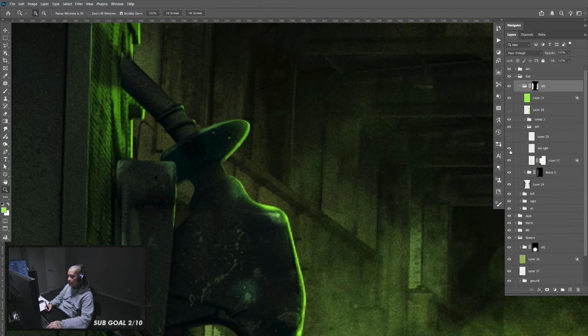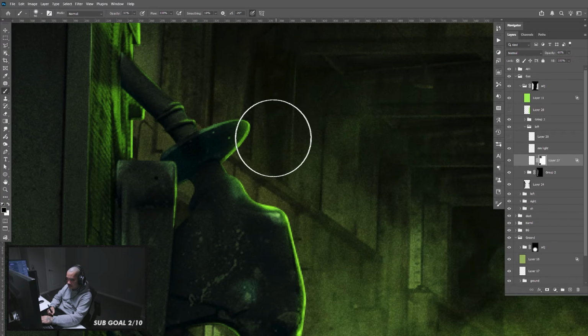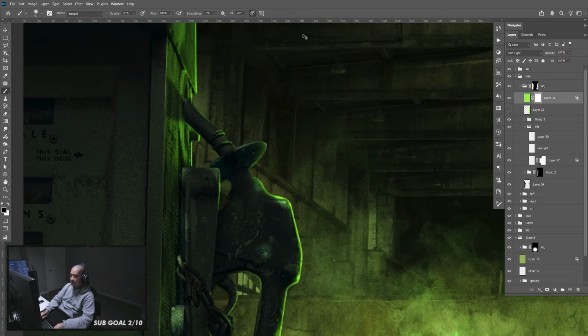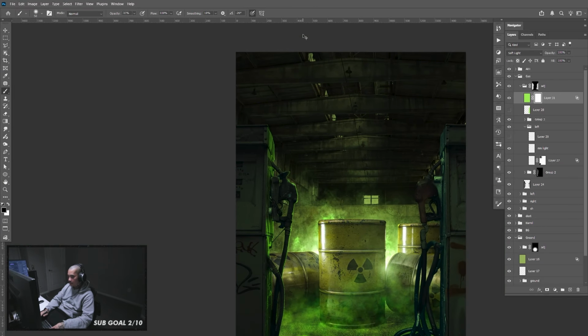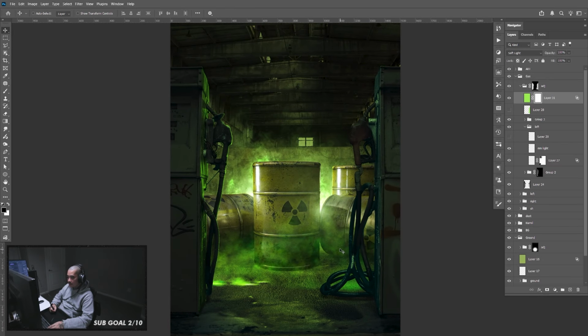This is the only problem. Once you start creating a bunch of layers, you gotta go through each one, even though you try to organize it. Sometimes you can't find it. Alright, so I'm liking how that looks.